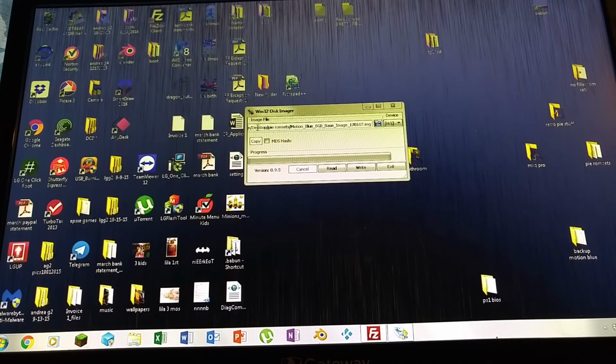Okay, now it's listed here in the file name, okay, you see that? And this is the device we're writing it to. The SD card is in drive H. That's it. You don't need to worry about any of these. Just hit write.